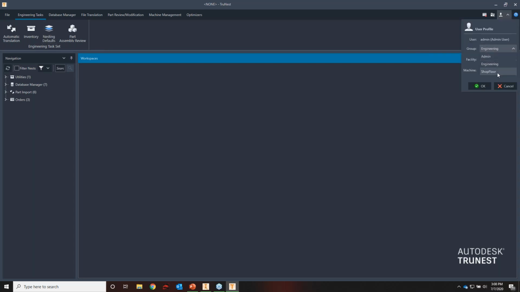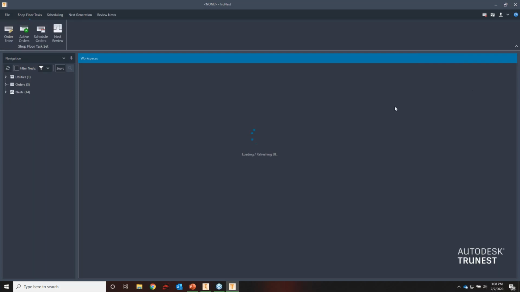If I switch over to the shop, we can see some more of the downstream processes that the shop is responsible for in this particular workflow, which include entering order information, scheduling those orders, creating the nests, generating the NC code, and sending that down to the machine.